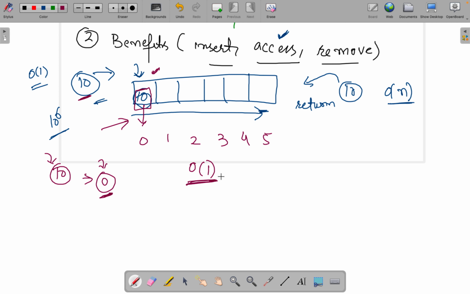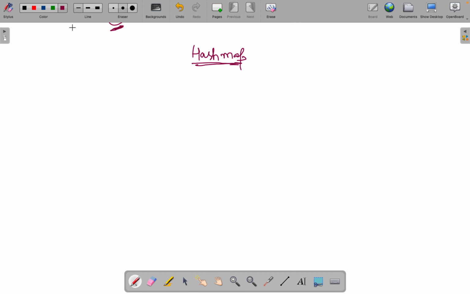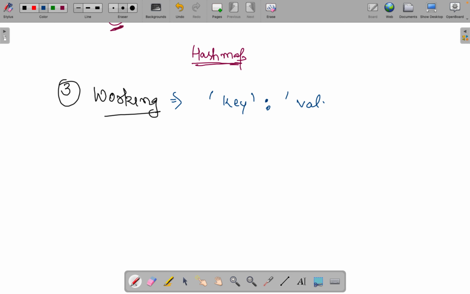And this is what the hash map does for us. That's why we are using a hash map, due to its lower time complexity in inserting, accessing and removing elements. Great. Now the next thing we need to understand is the working. What do you mean by working? Working is how these hash maps work. As you know, we have a key, and for that key there is a corresponding value we are going to store.